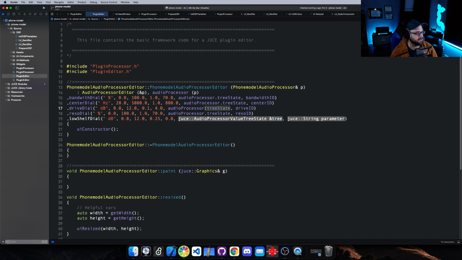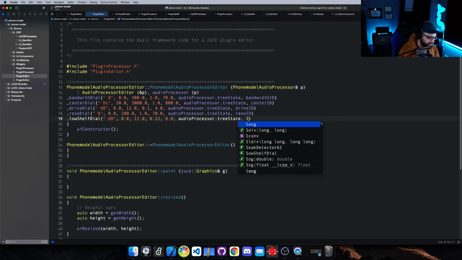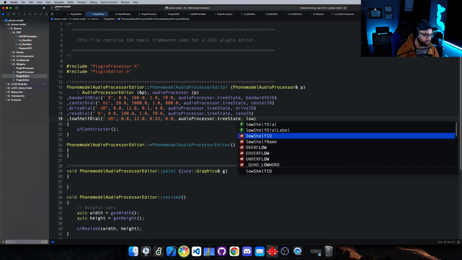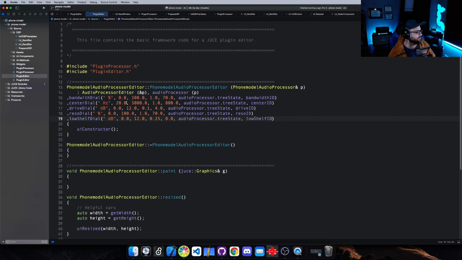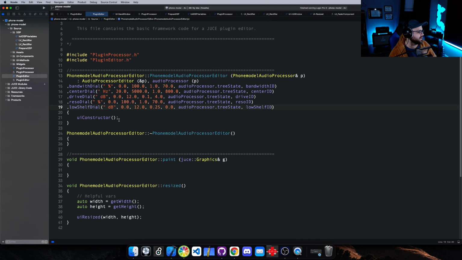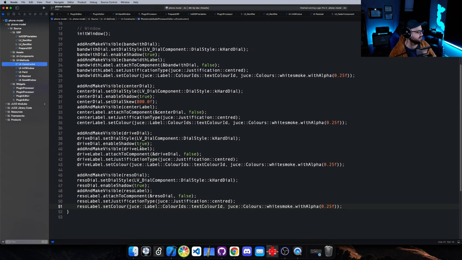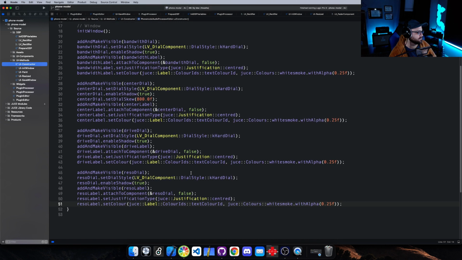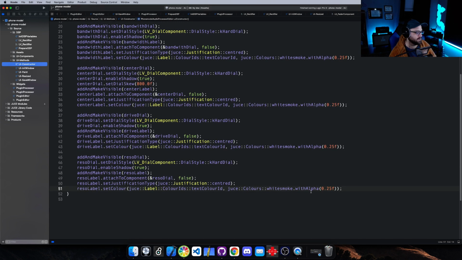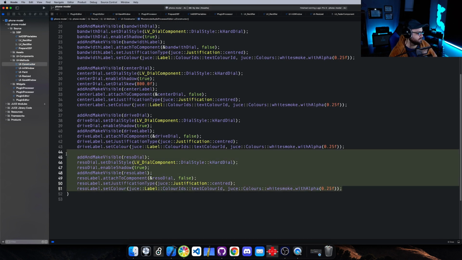Audio processor dot tree state. And this is going to be that low shelf ID. Cool. That should be good. And now I need to go into the UI constructor and just do add and make visible, I think. Oh, okay. So let me just copy and paste this.